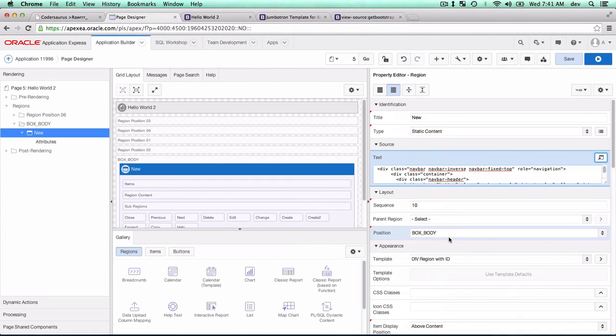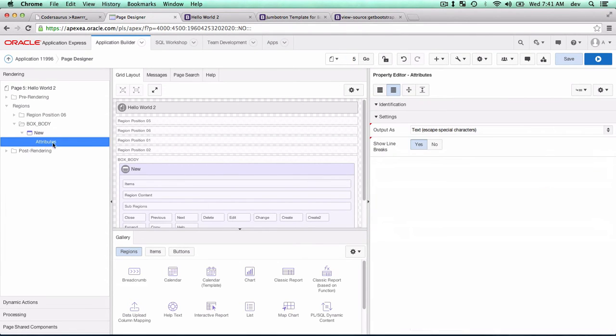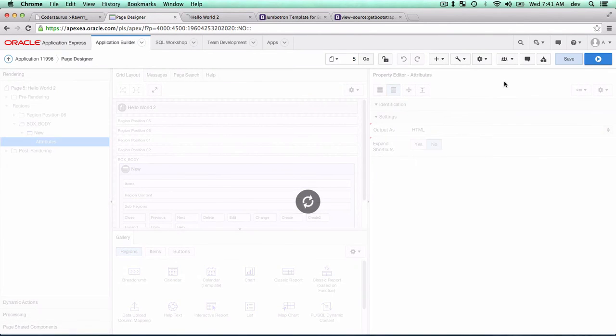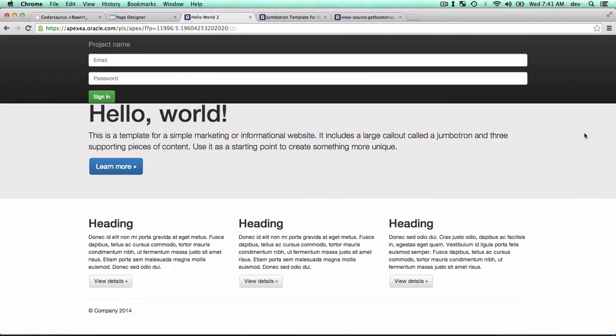And then there's one more thing we have to do, and that is we have to, on this attributes, say that the output is HTML, not don't escape the HTML. So let's run that. And so right off the bat, we get something that looks like this. Now yours may not look exactly like this.